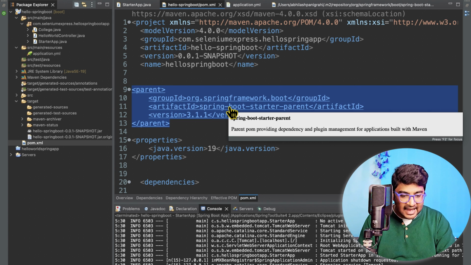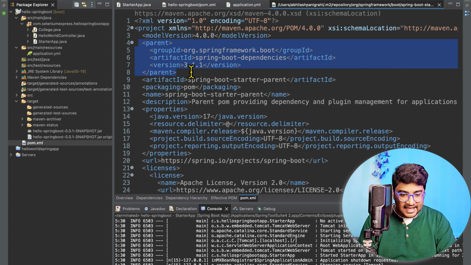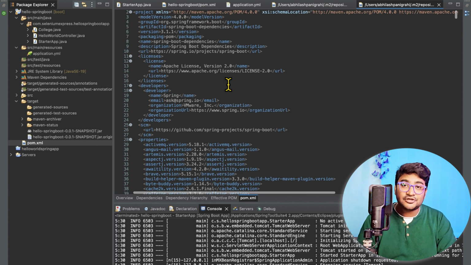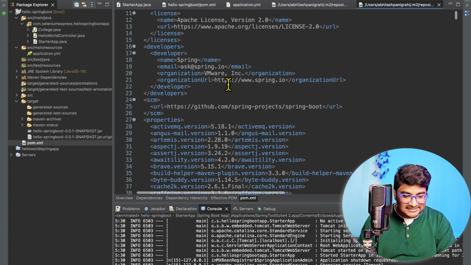And if you want to look into that, you can go inside this and you can see the Spring Boot starter parent is having another parent, and that is Spring Boot dependencies. And if you go to this Spring Boot dependencies parent, which is the parent of Spring Boot starter parent, now here you can see a lot of interesting things.